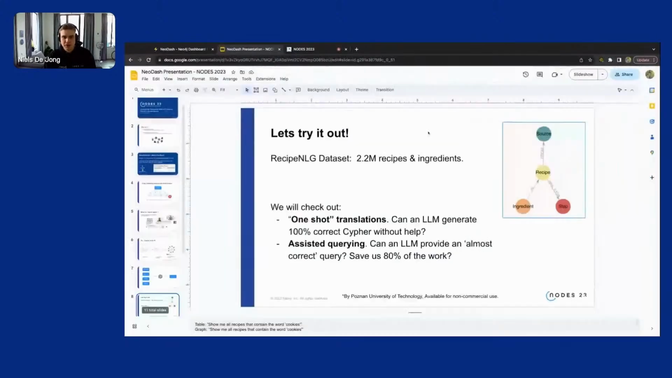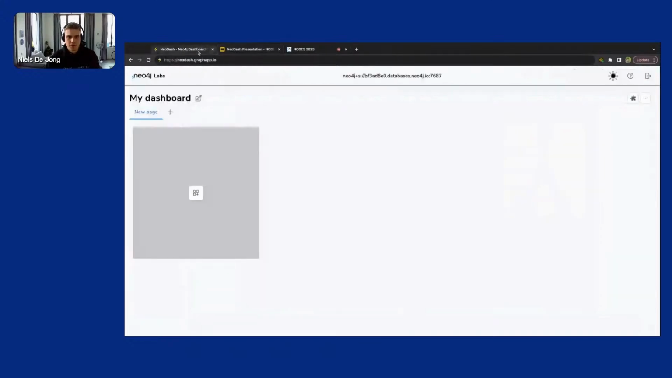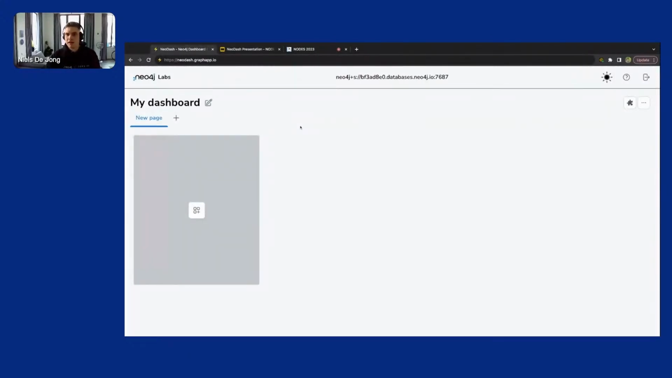So I'm going to jump into the demo now, and I'm going to open up NeoDash. Just FYI, NeoDash is a web-based tool. There is a free public deployment here, neodash.graphapp.io, that you can use. You can also run it locally. There's a Docker image. You can run it inside Neo4j Desktop. There are many ways to run it, but it's always running in the browser.